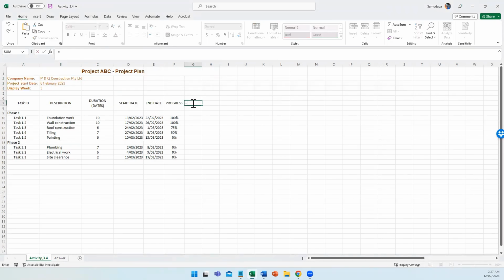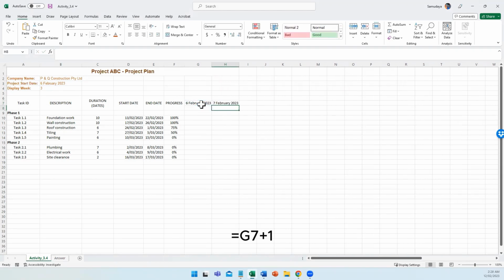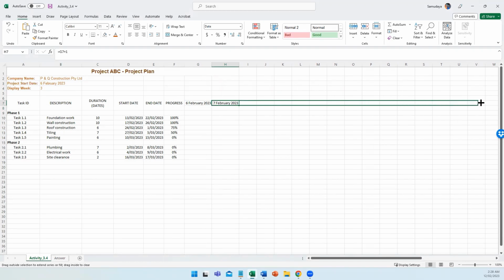In row 7, we can add a date field. We can use the timeline starting date equal to the project start date by typing equals B3. Go to H7. We need to create the next day after the project start. We can achieve this by making a formula equals G7 plus 1. Drag the green box at the bottom right of the cell and populate the formula for an additional couple of cells.